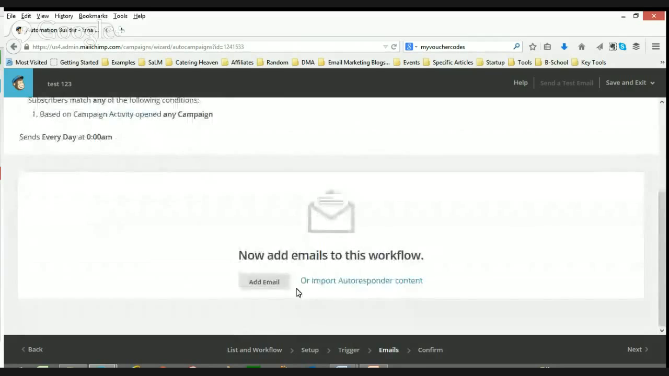So I'm going to start adding emails, and to do that, I would simply select add email. But if I already have a workflow set up in my Mailchimp account, and I want to copy those emails over into this one, I could simply click this button, import autoresponder content. So that's a little quick tip for you to save you time if you want to duplicate a workflow, or you can just click duplicate workflow back in the main workflow list. But if you just want to pull in the emails, you can use that link. But let's add an individual email.